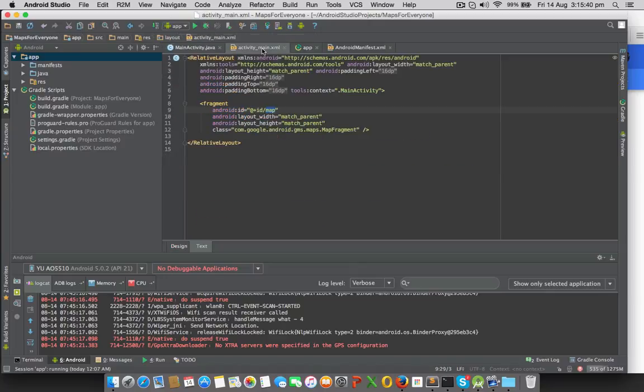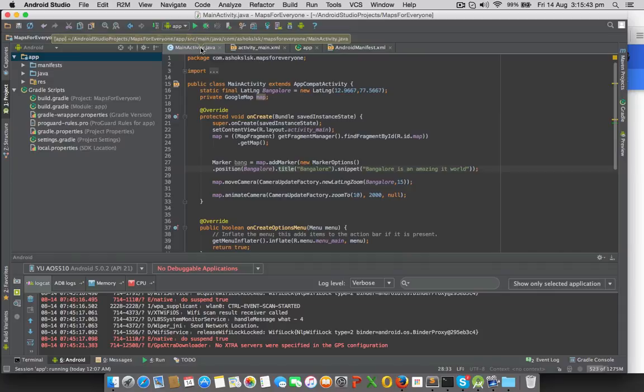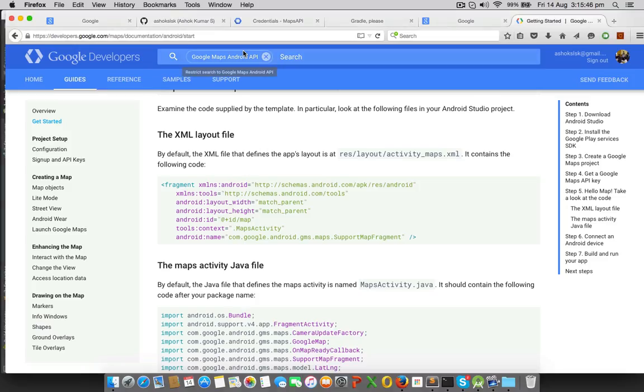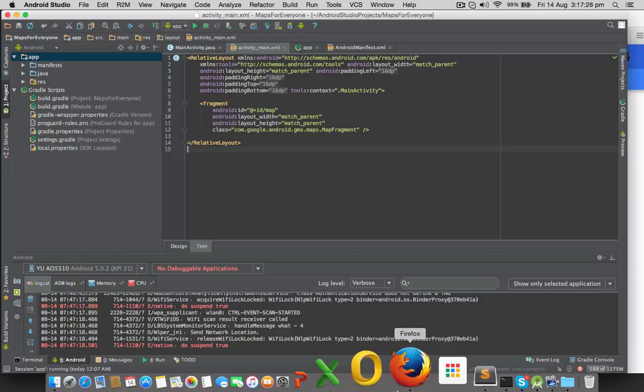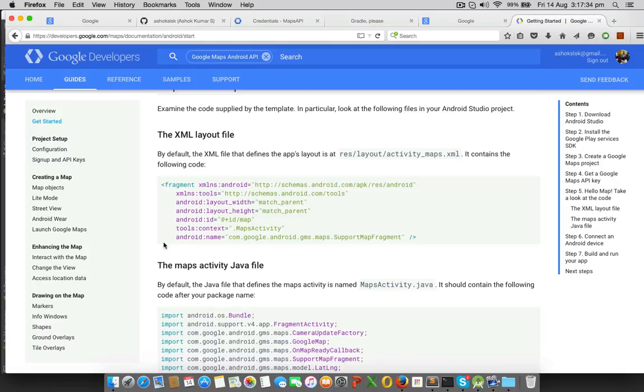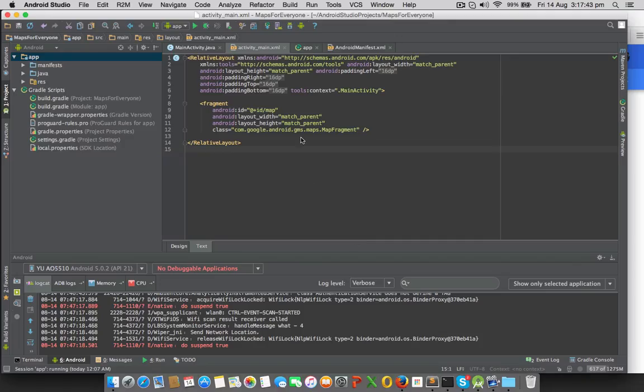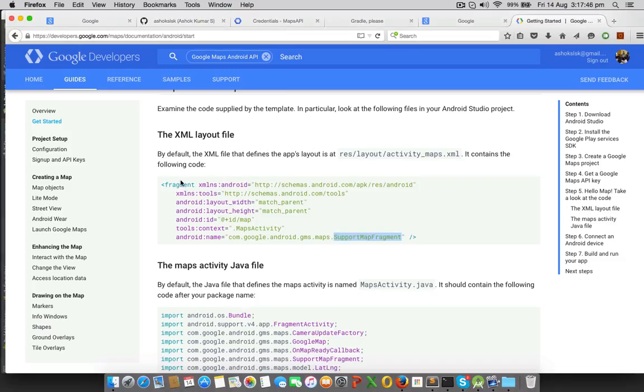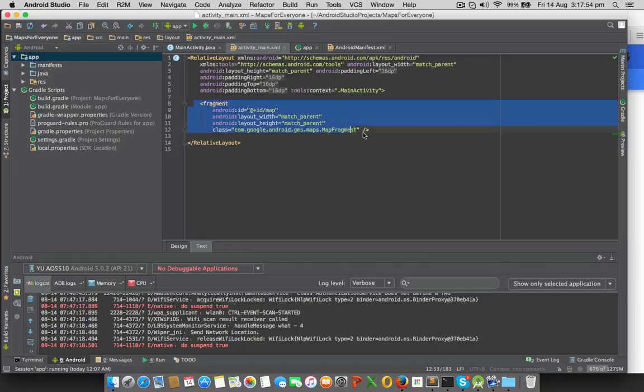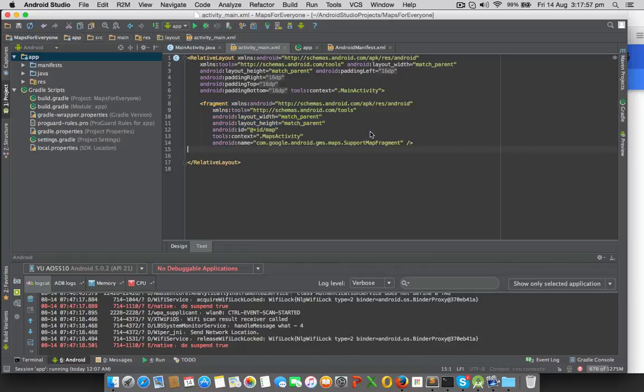We will be replacing the fragment and the instantiations. We are going to replace this fragment with the Google documentation fragment, which says com.google.android.gms.maps.SupportMapFragment. This is no big deal, but the support map fragment is an improved version of the map fragment we are already using. So let's change this to the Google Maps SupportMapFragment. Yes, so let's save it.